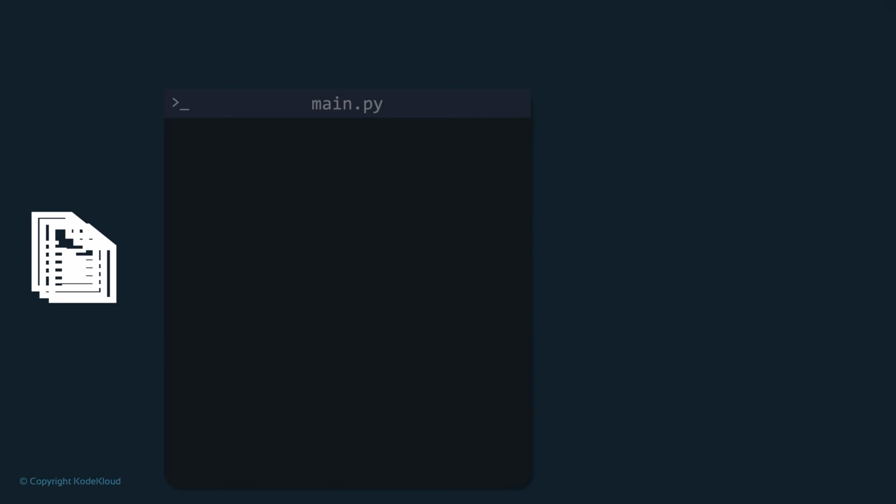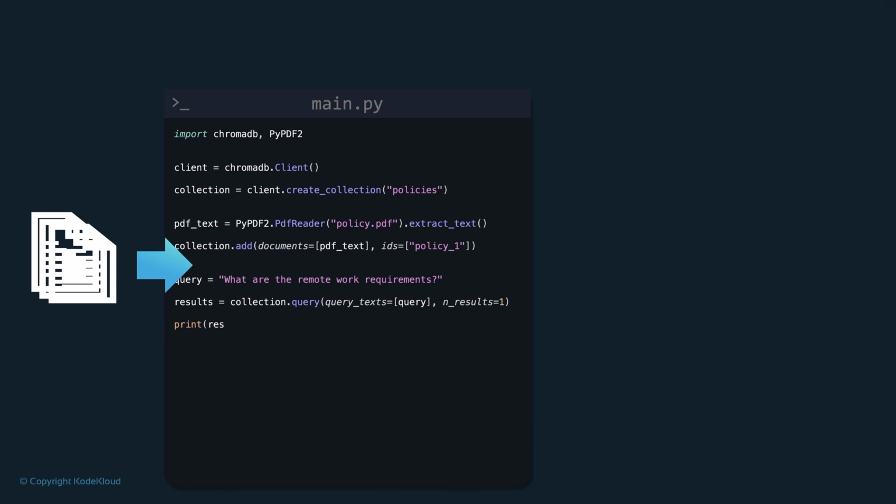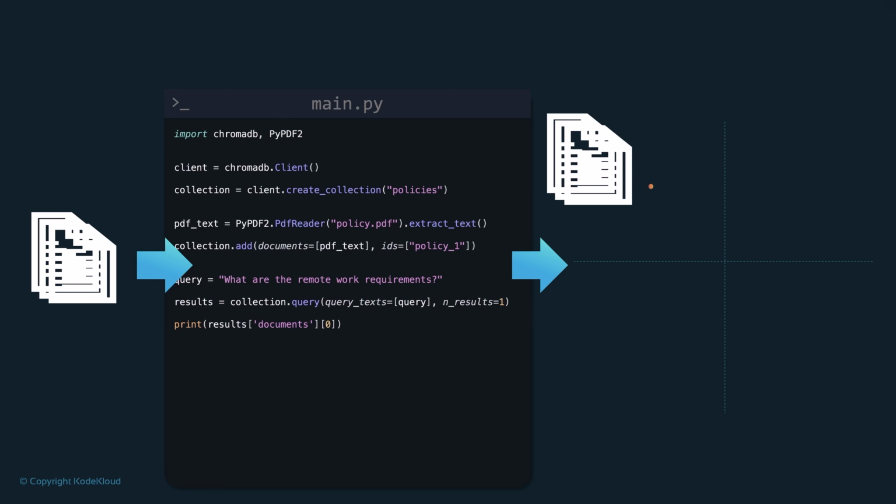Let's think about this practically. We have an employee handbook, 50 pages of policy content, multiple sections per page, complex policies with detailed explanations. What happens when we try to add this entire document to ChromaDB as a single entry? Well, it would work technically. ChromaDB would create an embedding for the entire document, but when someone asks, "What's the remote work policy?", they'd get back the entire 50-page handbook.